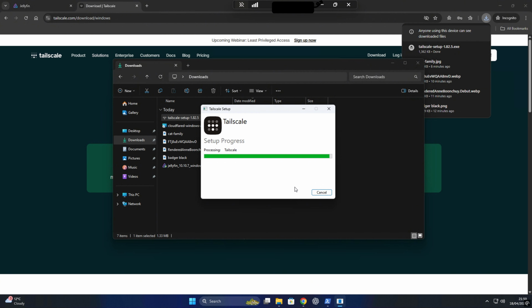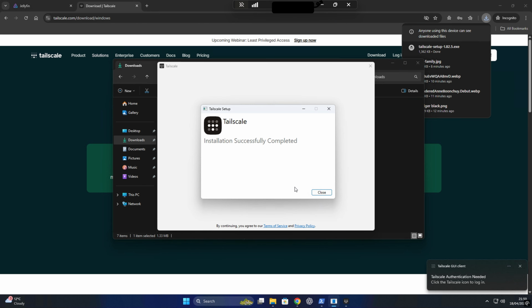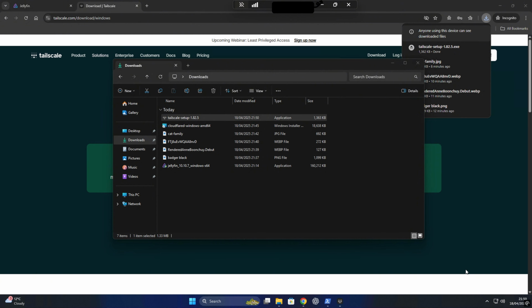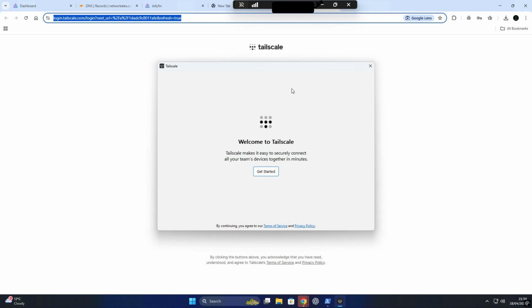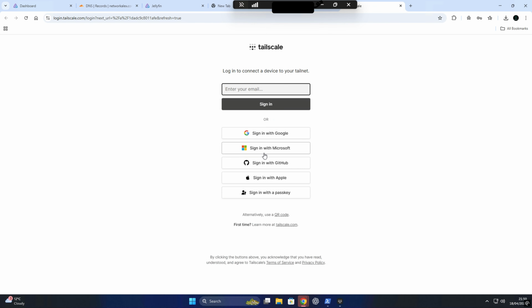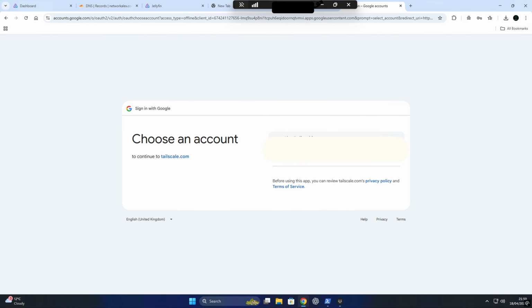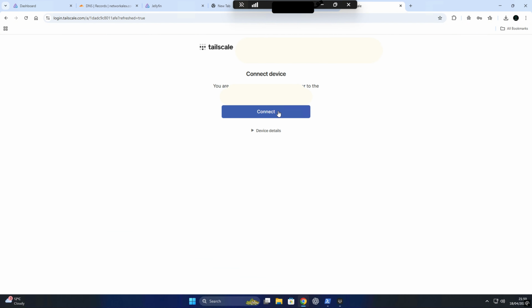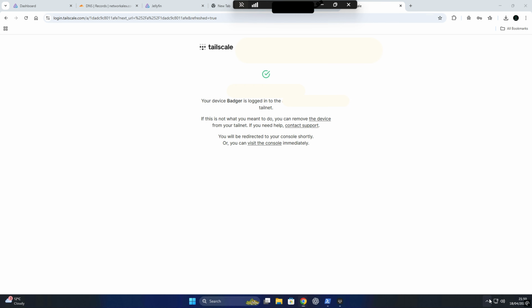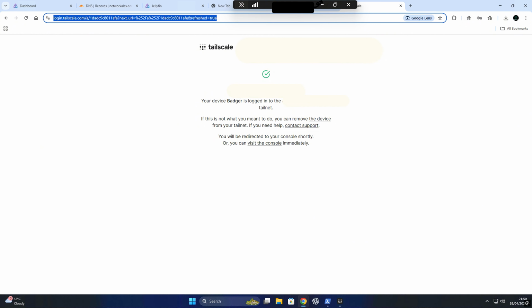Click sign in and you'll be redirected to a login page. You can use your Gmail account or any supported identity provider. It's completely safe and straightforward. Once you're logged in, Tailscale will automatically connect your PC to your personal network. And that's it. You're now securely linked and your Jellyfin server is accessible from anywhere without touching your router or opening any ports. Tailscale handles everything behind the scenes, giving you secure peer-to-peer access across all your devices.